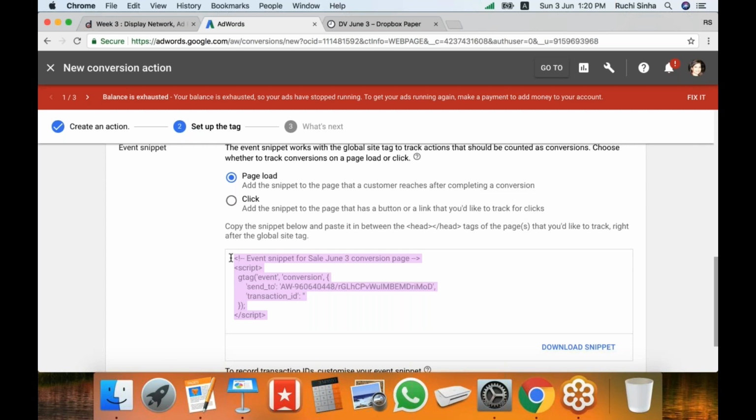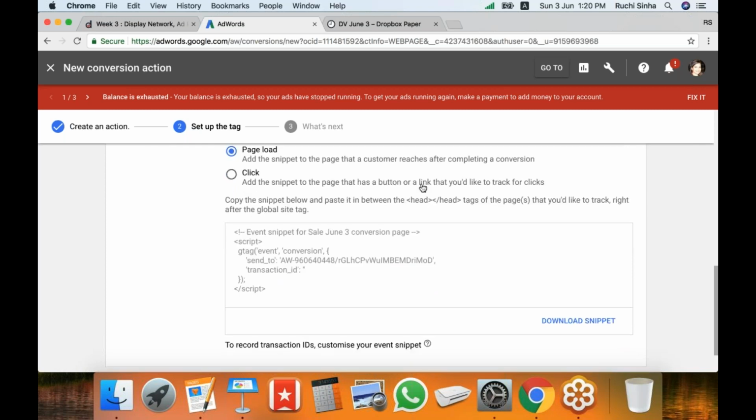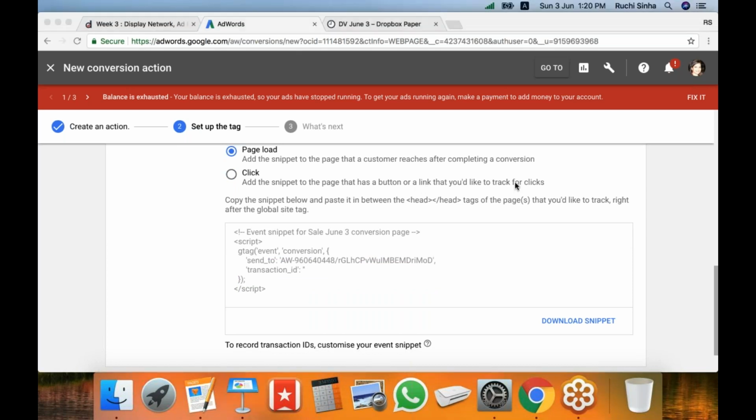So that is it. Then there's one for clicks also. It says add the snippet to the page that has a button or a link that you would like to track for clicks. So maybe, if you're a blog and you want people to click on the subscribe button, you can try this one also. But when they subscribe, they reach a page where you say thank you. If another page loads, then the page load option can work, or if it's just a button that you want to track, then this click option can be used. Then you say next.